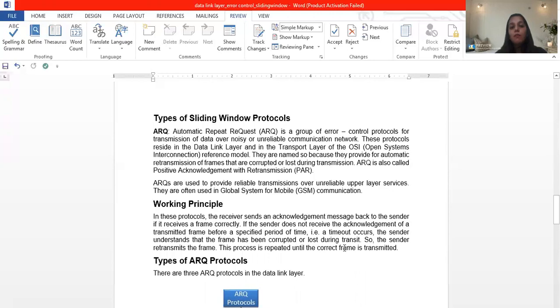So via ARQ, we also fulfill the criteria of synchronization of frames, because no frames are transmitted out of order. Because in this, the sender gets the acknowledgement of each and every frame, and there is also a clock associated with it. So if at a particular specified time you didn't get the acknowledgement back, then it is assumed that the frame has been corrupted or lost, and then the sender retransmits the frame. So again, the data received by the receiver is in sync.